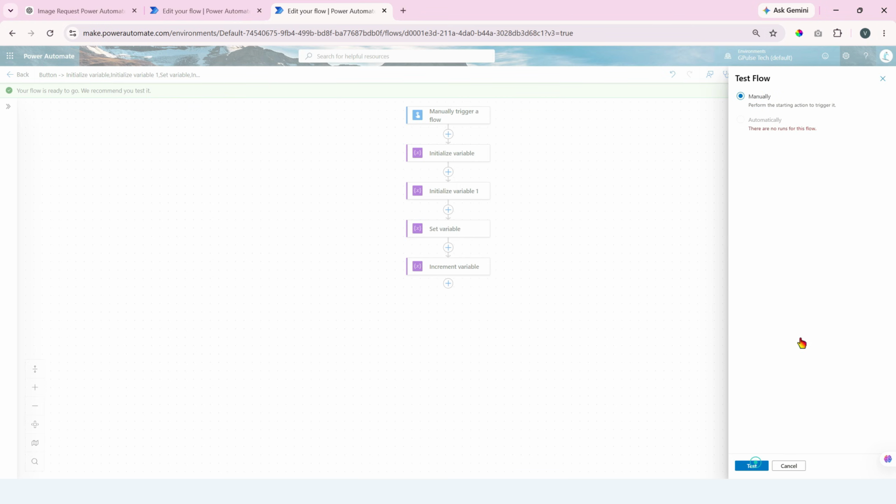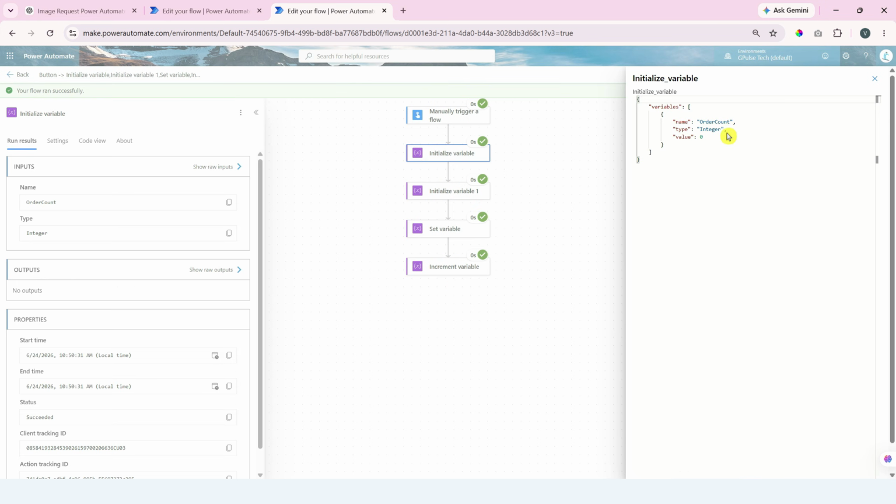I'll choose manually and test. If you see the run history, the variable order count initial value is 0.